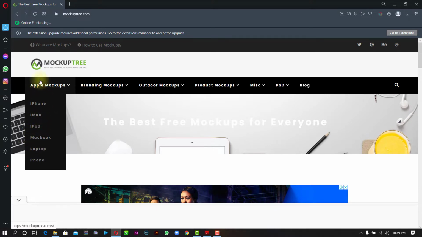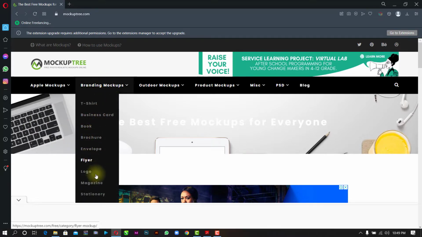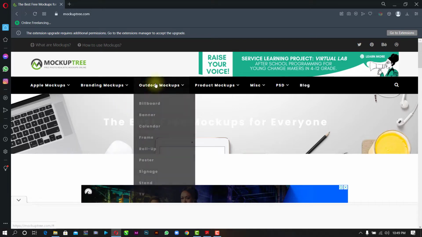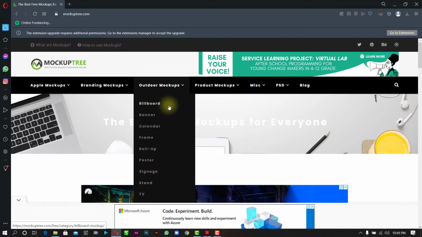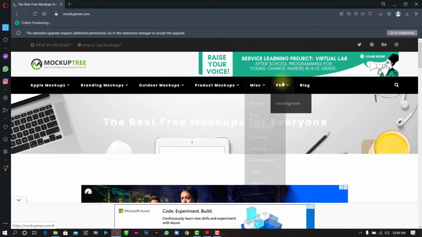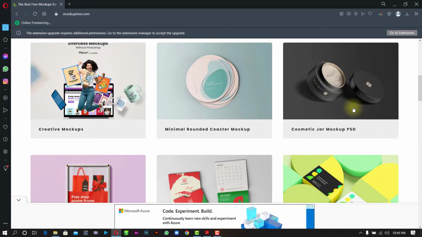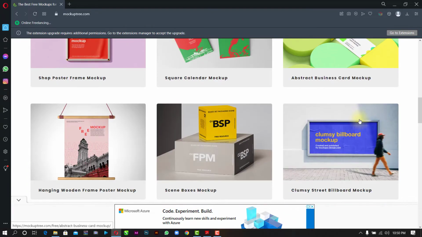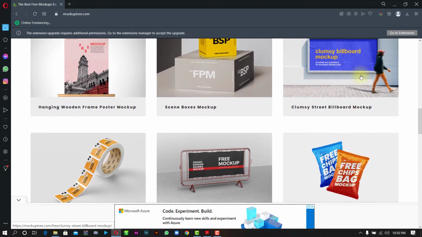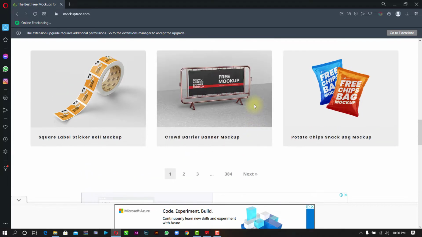You have different mockups for phone, iPhone, Mac, laptop, for your branding, book, brochure, envelope, stationery. Then your outdoor mockups: frame, roll up, signage, and so on and so forth. You can see as many as there are. These are samples. You can see this for your product, this fine mockup for your business card, and this for your billboard, and so on and so forth.